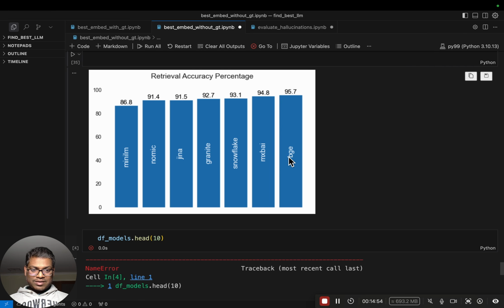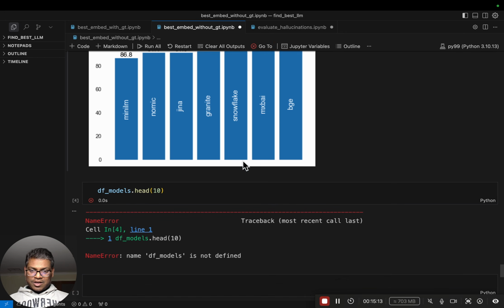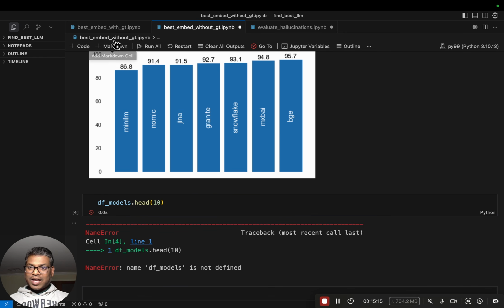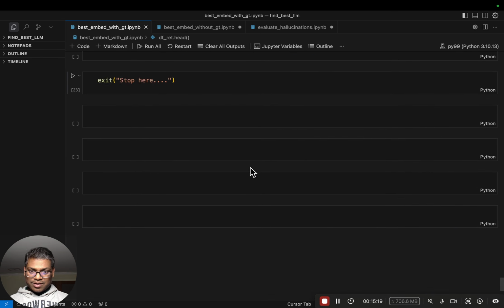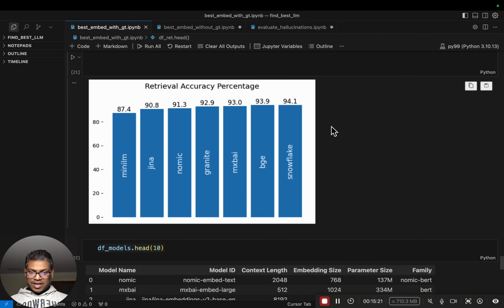Whereas the BGE model is the top performing model. These three are the models with more than 300 million parameters. But if we exclude the MiniLM, the 6 embedding models we have tested have accuracies over 90%. These results align very much with the results we had when we had the ground truth, which are the results here.